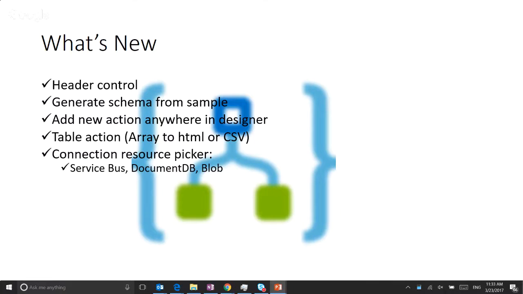Connection resource picker. We love our Azure resources. And one of the things we don't want you to do is have to leave the designer to go figure out my service bus connection string or my DocumentDB or blob connection string. So right from the connection creation experience, you can now select your namespace or resource, and we will get the right credentials into your connection. And so now you can be even faster at creating logic apps because those connections are easier to create.